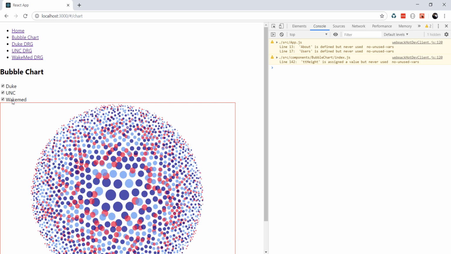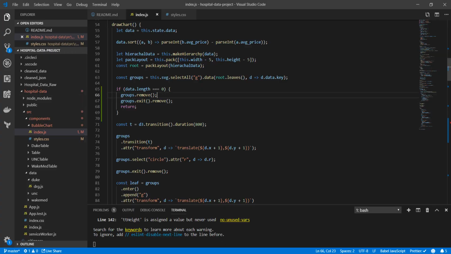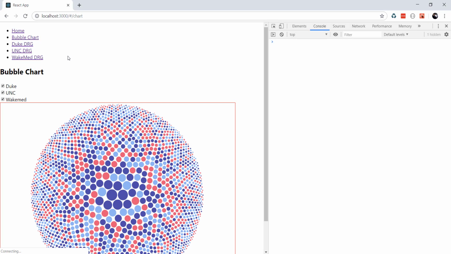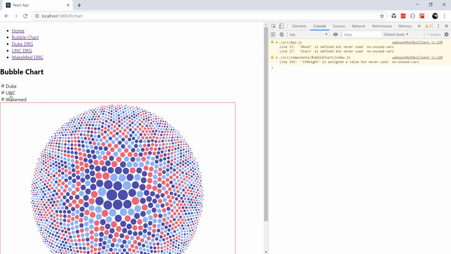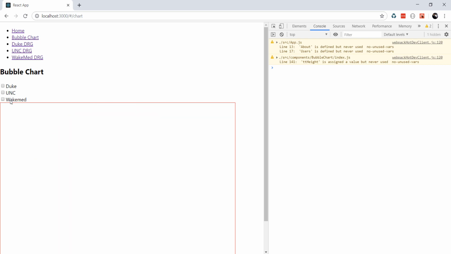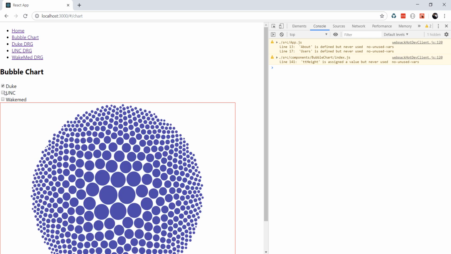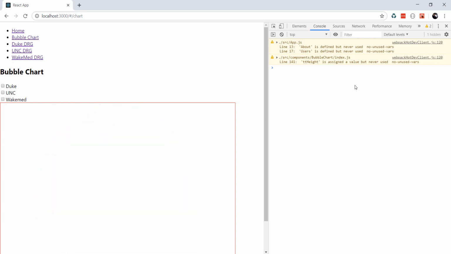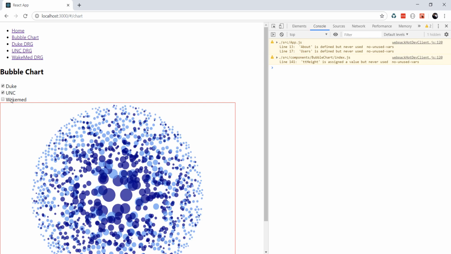So we're just short circuiting that function. We probably don't even need groups.remove. That's probably handled by the other life cycles. Let's test that. Duke, UNC, yeah. That looks pretty good. No more errors popping up.